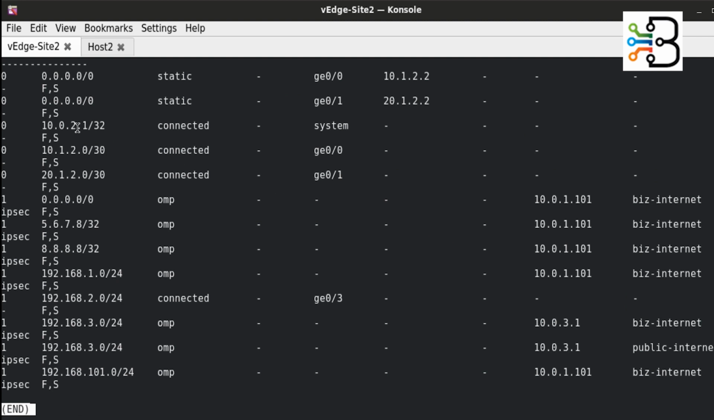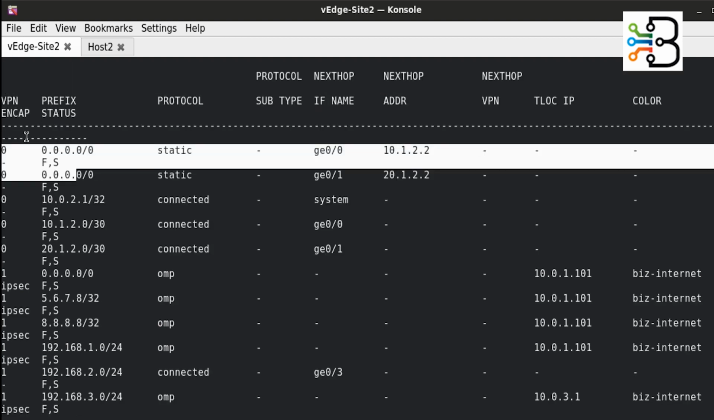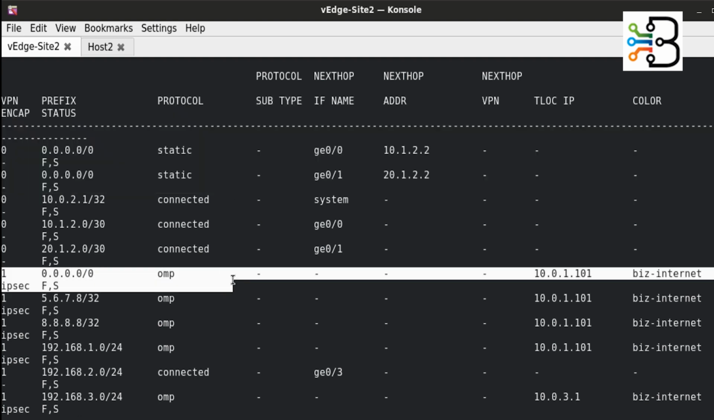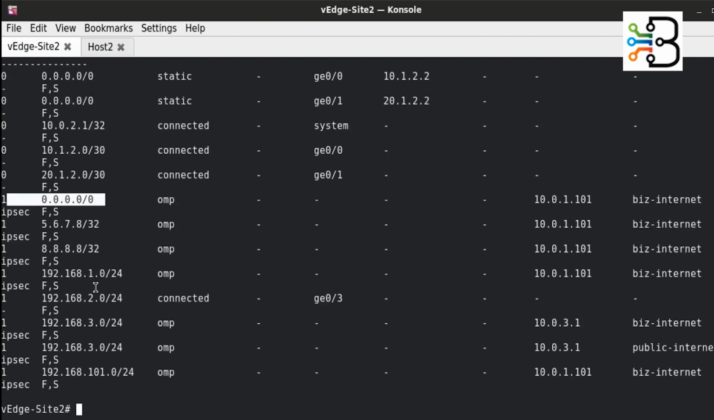Okay. So I have two default routes in my underlay routing table, which, you can see, is in VPN 0. These are the two default routes. And I'm also learning one of the default routes in my service VPN as well. By default, all of my traffic will follow this service VPN default route. In order to see where this default route is actually learned, let me type show OMP routes 0.0.0.0.